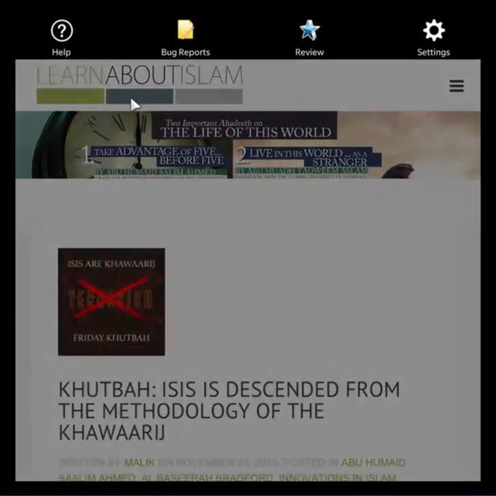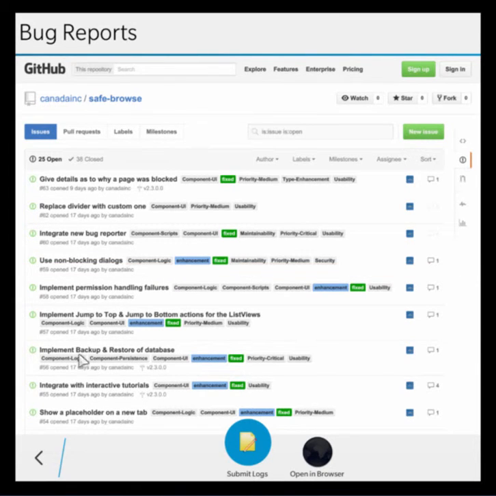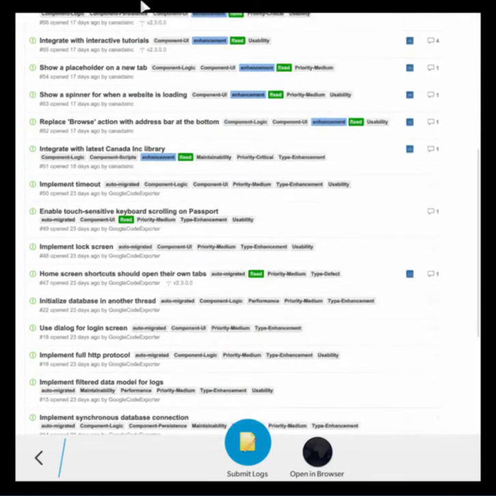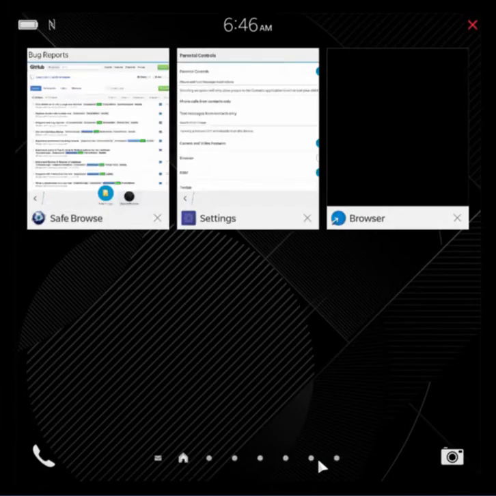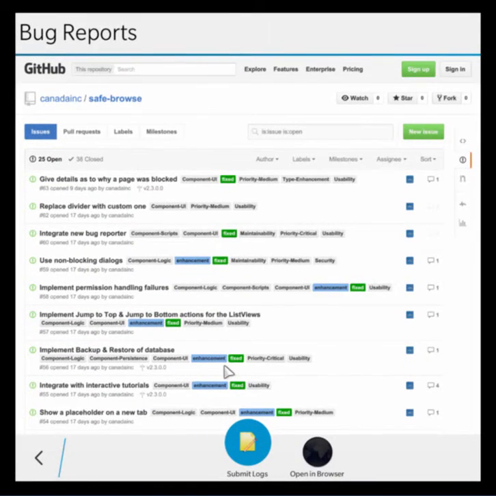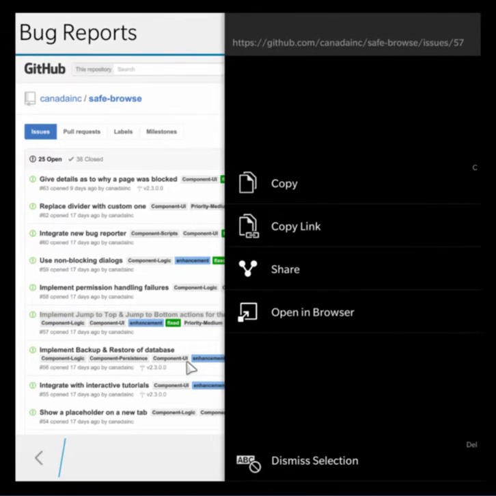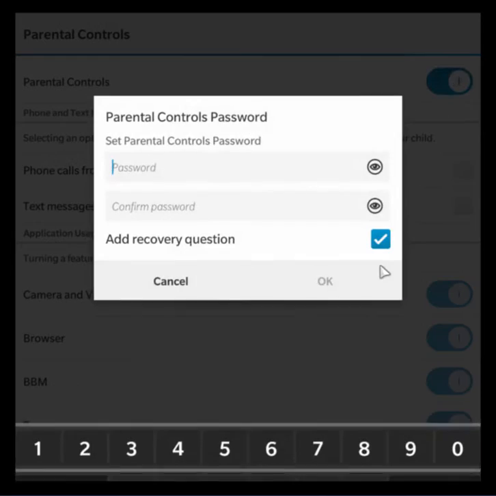If you find any issues with the app, please click on bug reports, and here I'll show you. This goes right to the different screens, the different bugs that are already known or have been fixed and things like that. It gives you a little overview of what we're working on, maybe new features we might be working on. You can open this right in a browser itself if you want to. And then also, if you press and hold on it, we're going to show you something else here that you might find interesting.